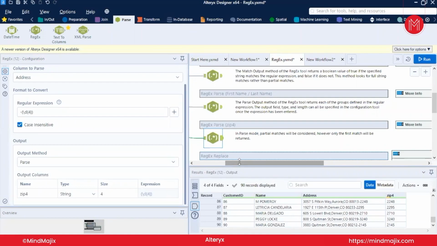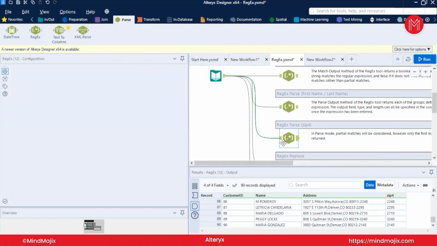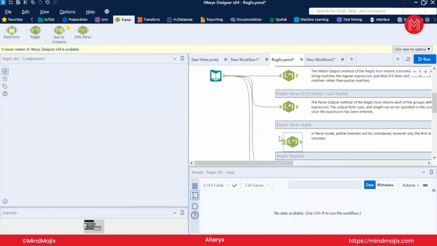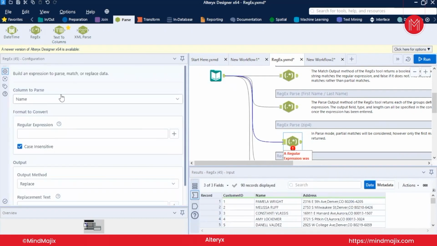So now, using the parse tool, I have to extract the zip code, like I extracted the user ID, sorry, first name and the last name. I have to extract the zip code now. What I will do, I will make use of this. We will encounter the address column. We are saying that we have to extract this.